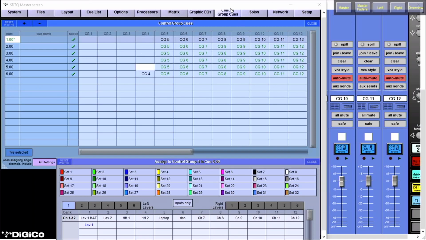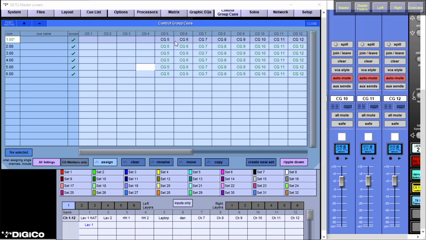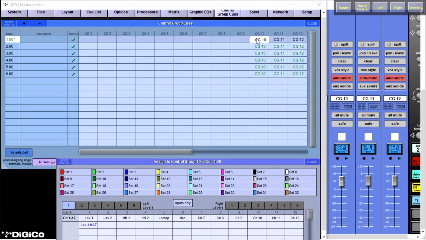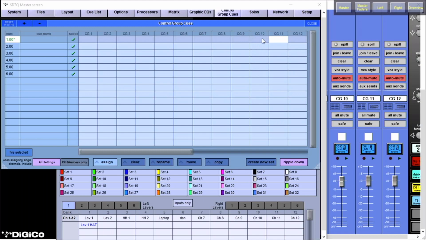I'm just going to clear these out to give us a nice clean slate. And this is only the name of the VCA at this point, nothing else. Should have brought a mouse for this, it'd be easier.